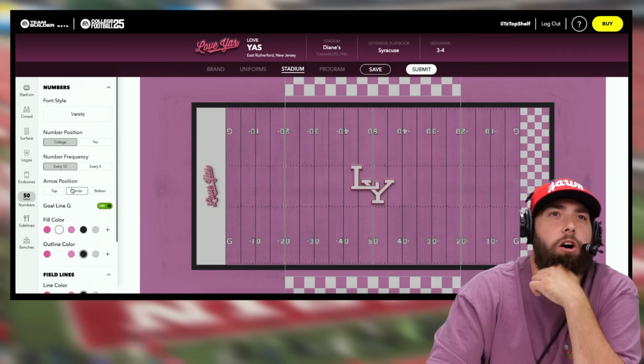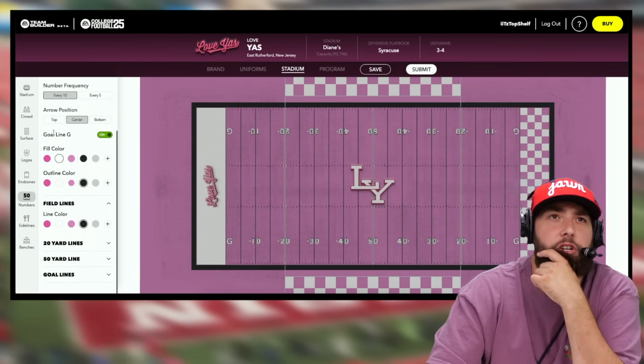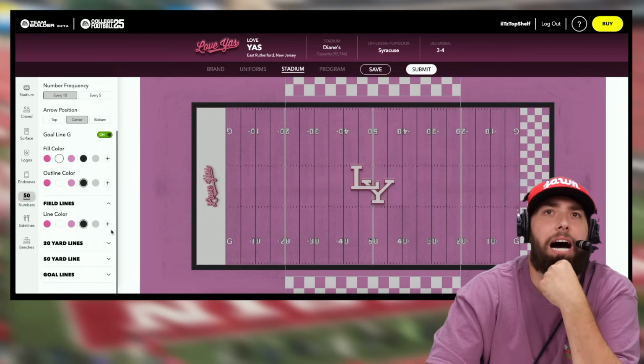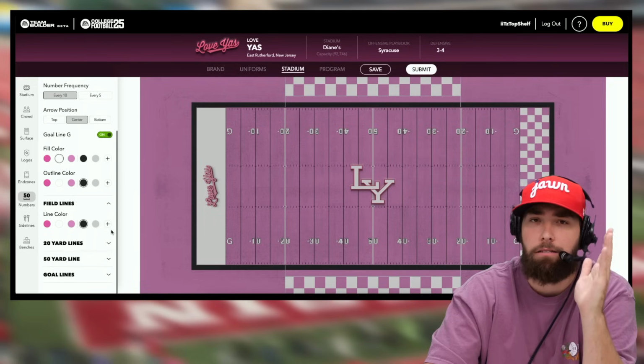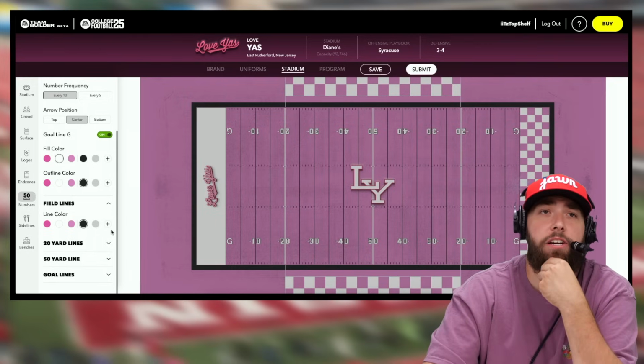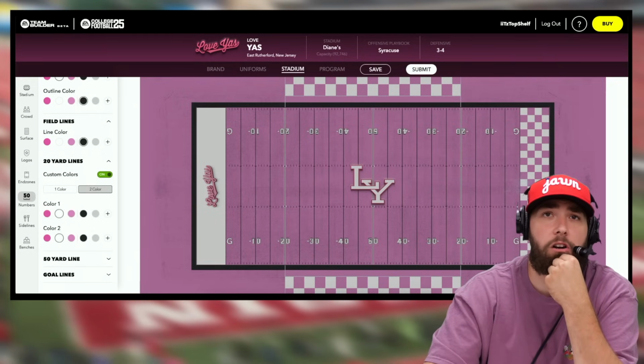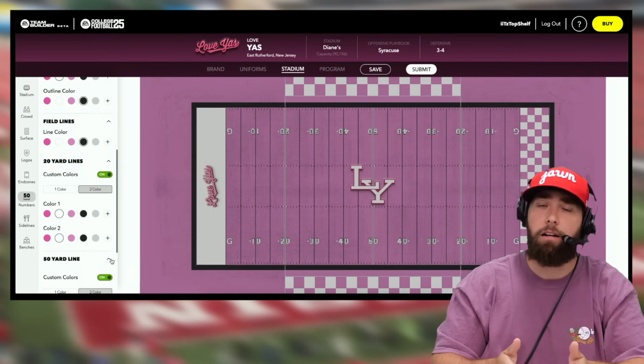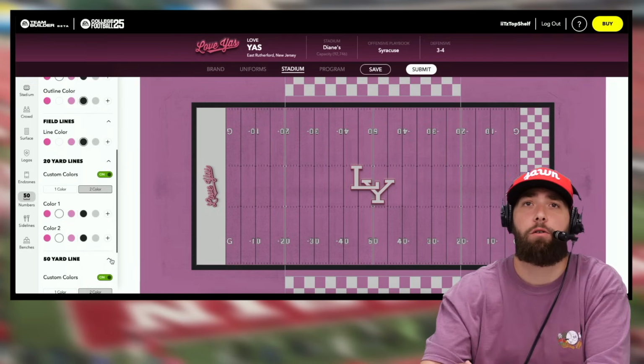We're doing the college. And then it also lets you get extremely detailed. You got the goal line stuff that you can mess with. You got field lines that you can mess with. I made the field lines black, stands out on the pink, but then you can also adjust the 20 and 50-yard lines. We went with a white outline around the 20 and 50-yard line around that black.